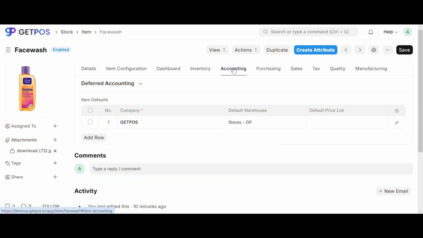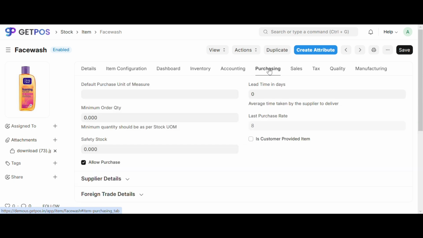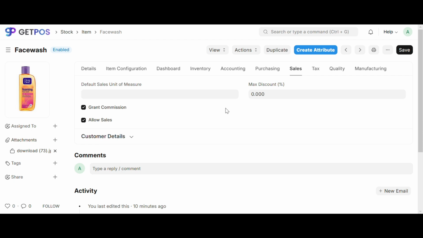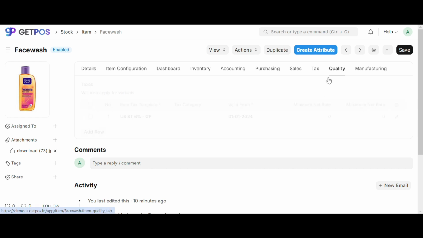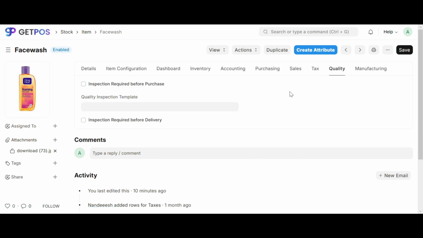Then you can manage the accounting heads under this. You can manage the purchase and sales heads under these two tabs. And it's a very specific use case that item taxes vary from item to item, from one category to another category. So we have a complete provision of putting the item tax templates under each and every item. And if you wish to put quality checks at various points in your business, we can definitely do that by putting the quality checks all around in your platform.